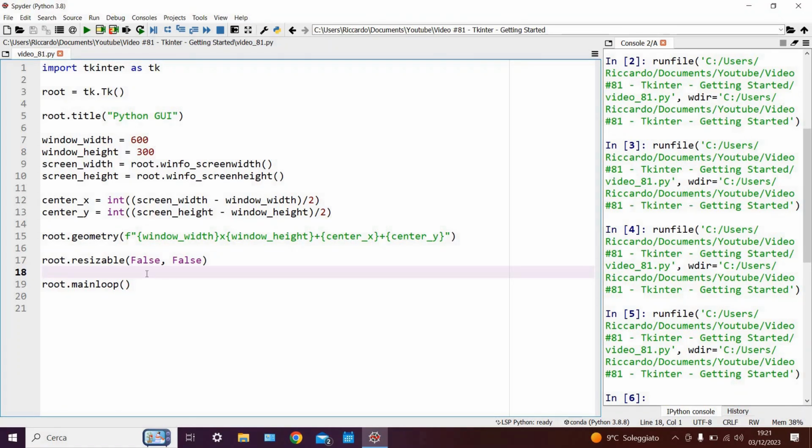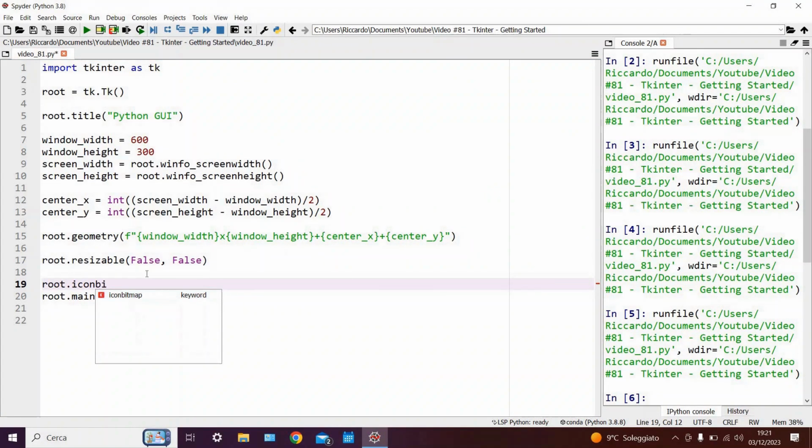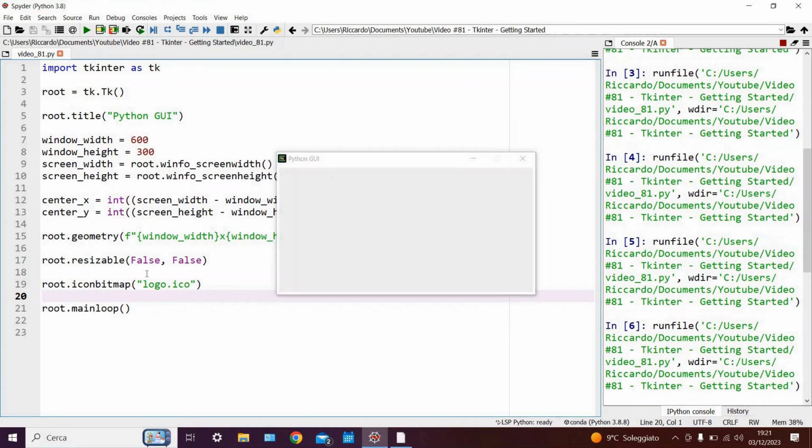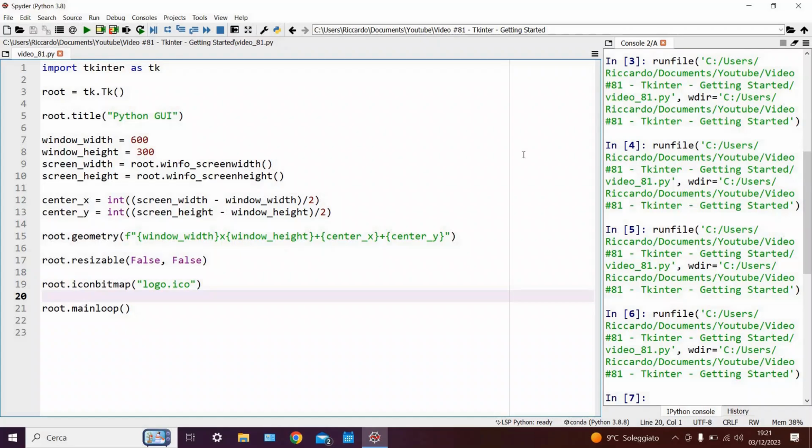Then in your code you can write root.iconbitmap of, in this case my file is called logo.ico, and then running the code, hey presto, you can see that when you launch your window, the logo has indeed been changed. In this case, I have put the Coding Specs logo in, but you may of course use any image you prefer.